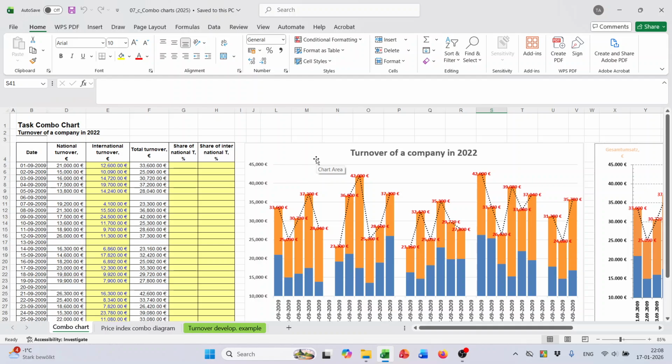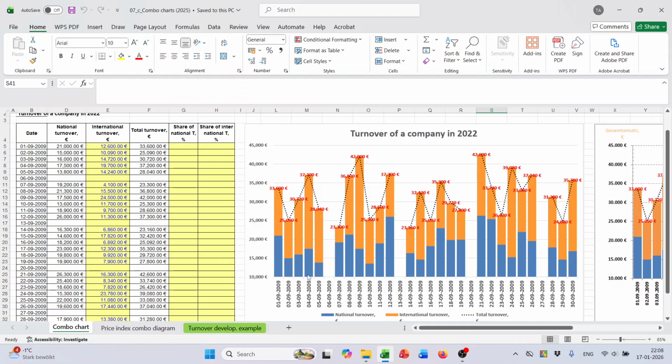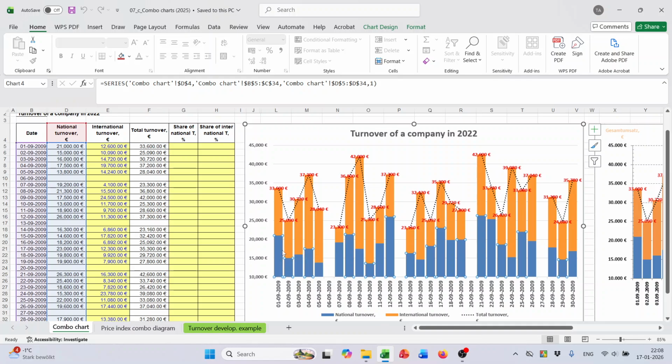For the next task, now try to make some combined charts. In combined charts, more than one chart is present. Like here, we can see that there are both column charts and also line charts. From this reference chart, I can see that this blue color column is representing national turnover, this orange color column is representing the international turnover, and this one is representing the total turnover.